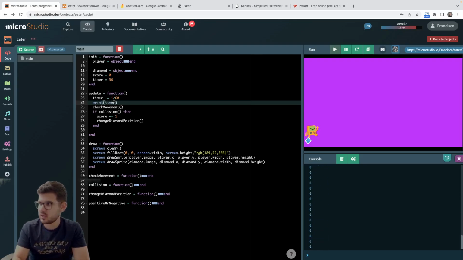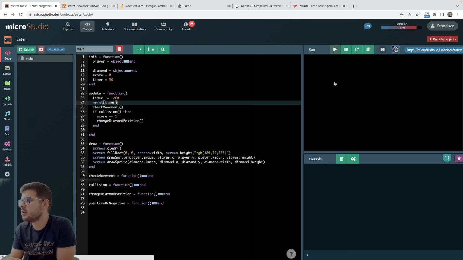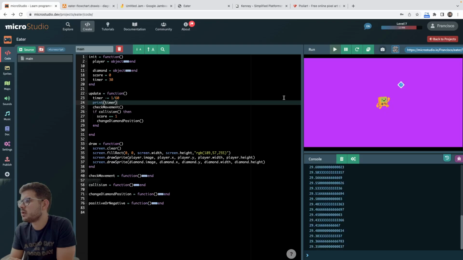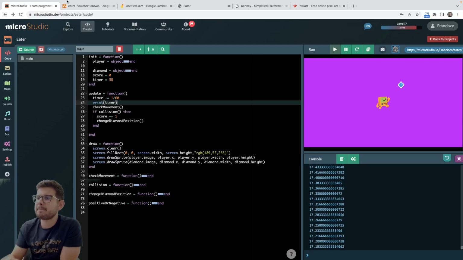Print timer. Wow. Oh, 160 timer? Yeah, why is that? Okay. 29, 28, 27, 26. Oh my God, that's so nice. Look at that. It's working. It's a working timer. So beautiful. Okay, so timer is working.